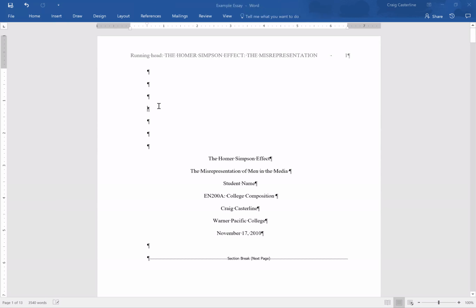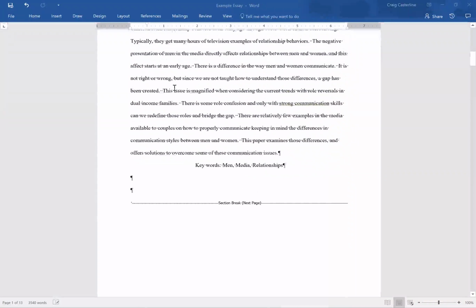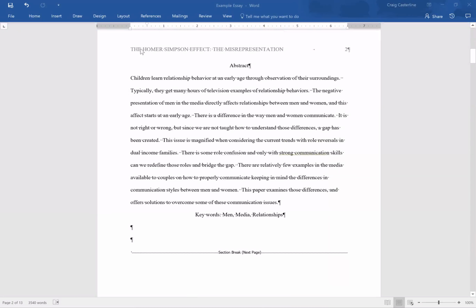We double click out, and as we go on to page 2, now you'll notice that running head is no longer there. We just have the title in all caps. Page number is page 2.